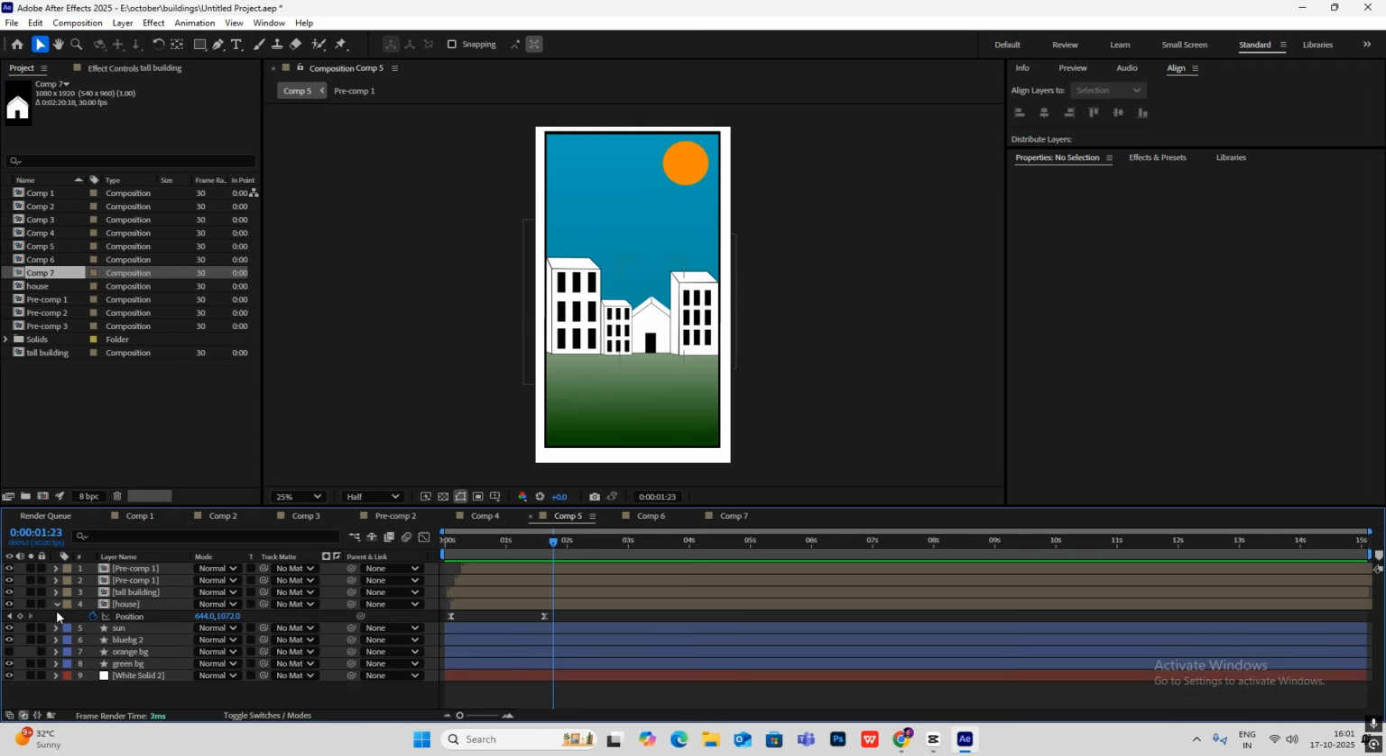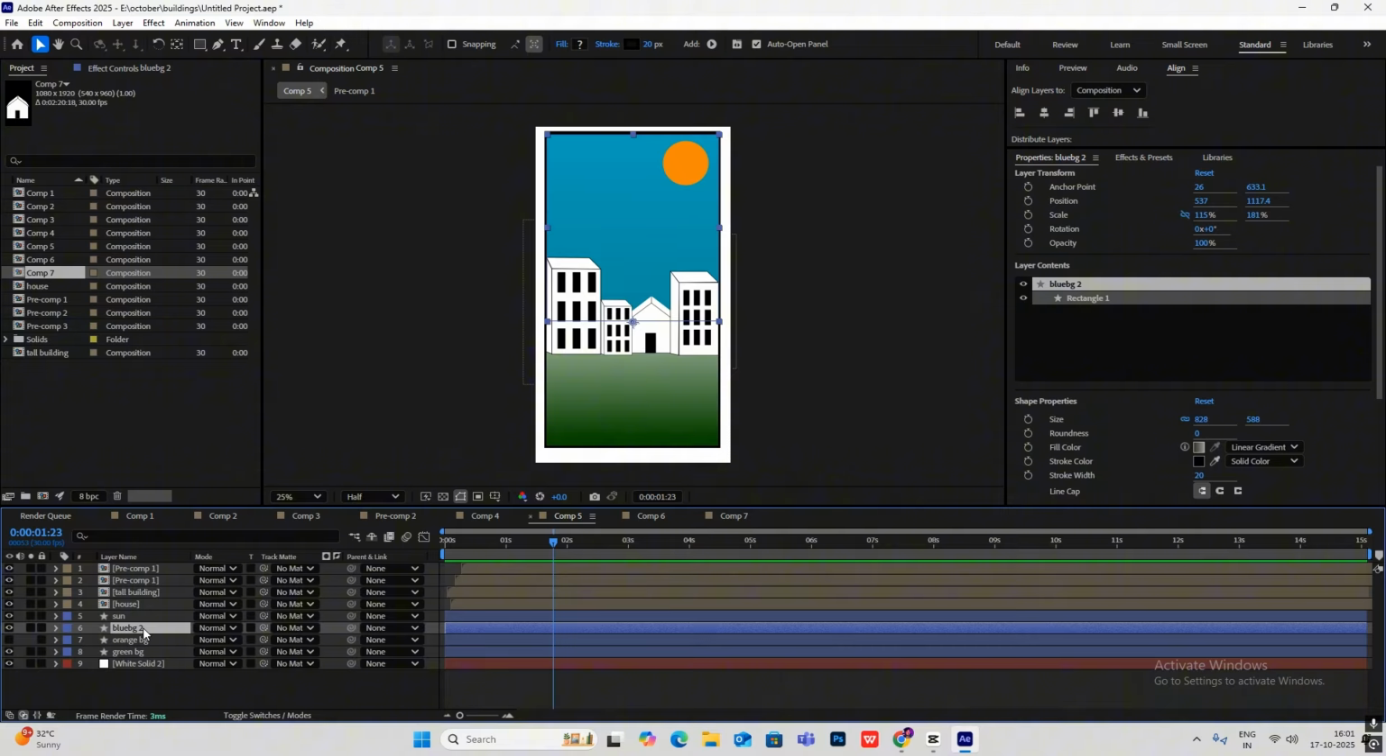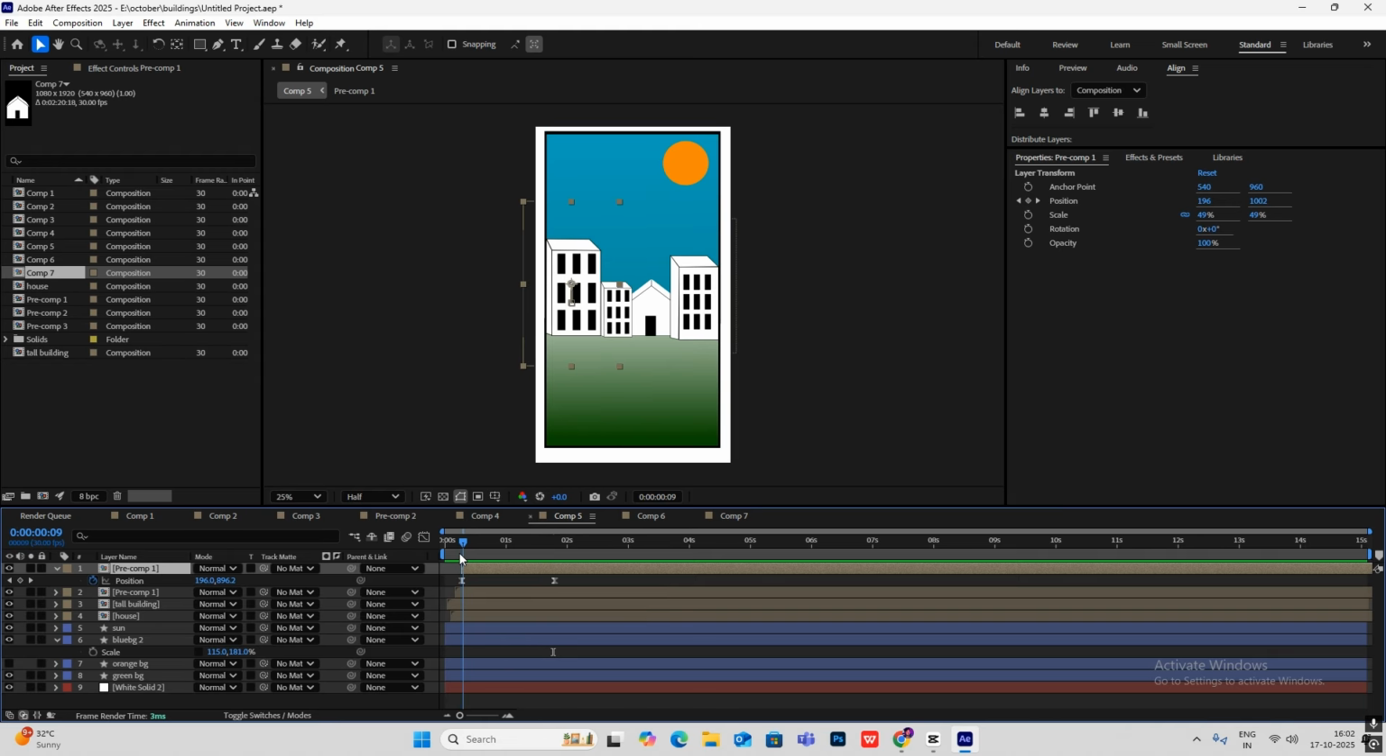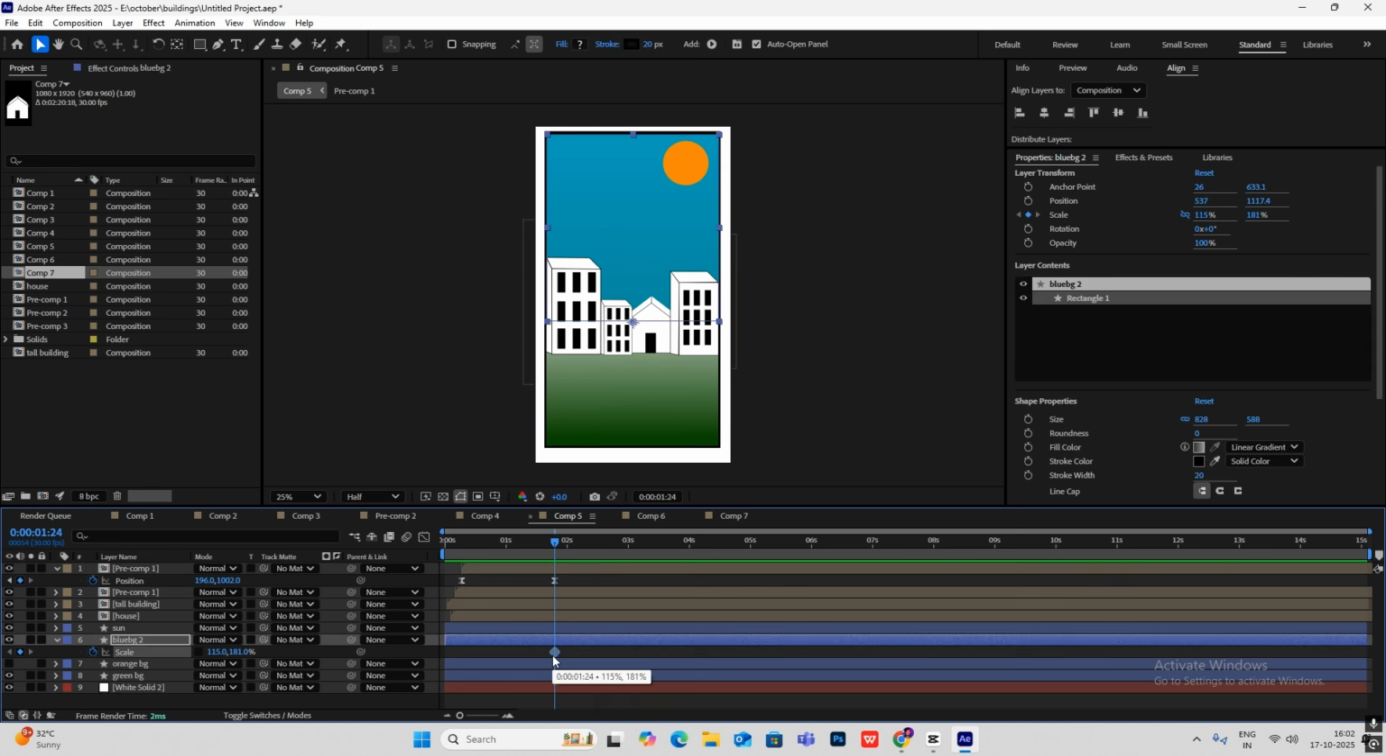So to do that, we need to select our blue BG, hit S for scaling. Okay, and we have to select this building. So it will be this, and hit U to reveal the position keyframes because this building is coming in last. We want our animation to last till here. Okay, so I'll click the blue BG and select scale properties and click on the scale keyframe matching this keyframe. Okay, because we want it to end over here.